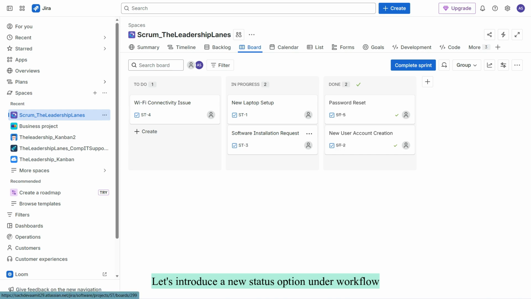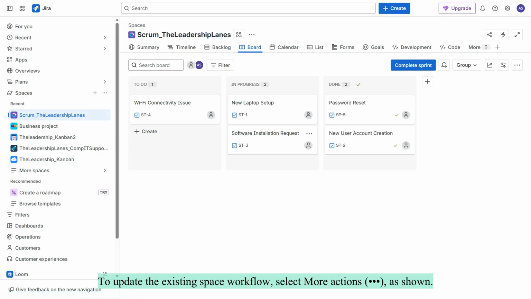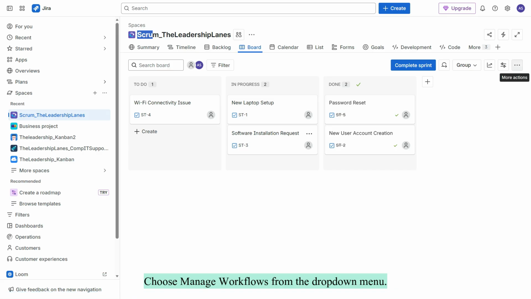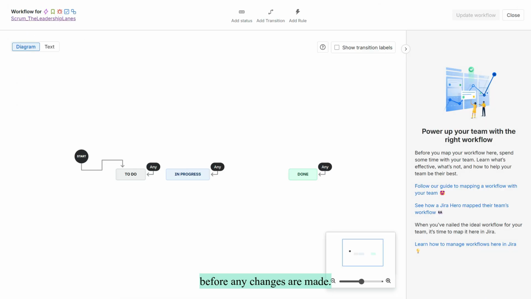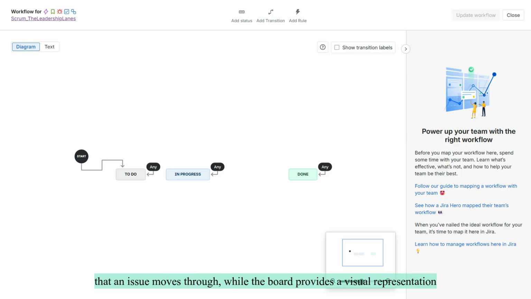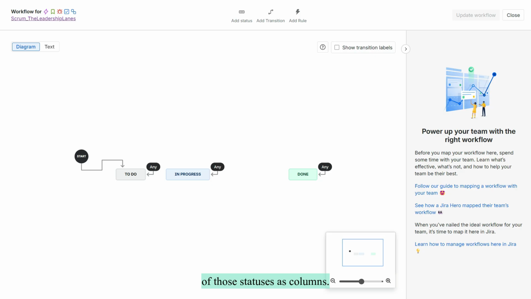Let's introduce a new status option under workflow and determine how it will be represented on the board. To update the existing space workflow, select More Actions, like as shown. Choose Manage Workflows from the drop-down menu. A clear understanding of the workflow definition is crucial before any changes are made. A workflow is a set of statuses and transitions that an issue moves through, while the board provides a visual representation of those statuses as columns.